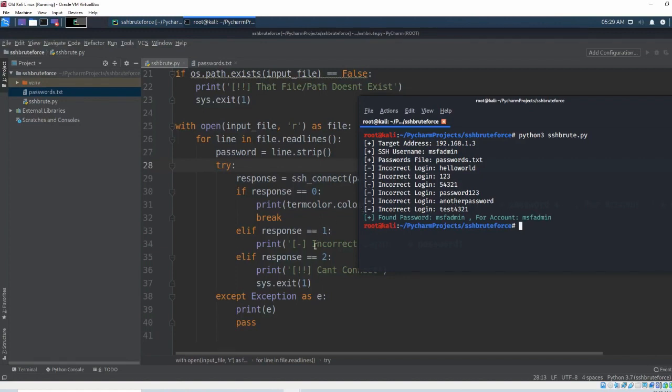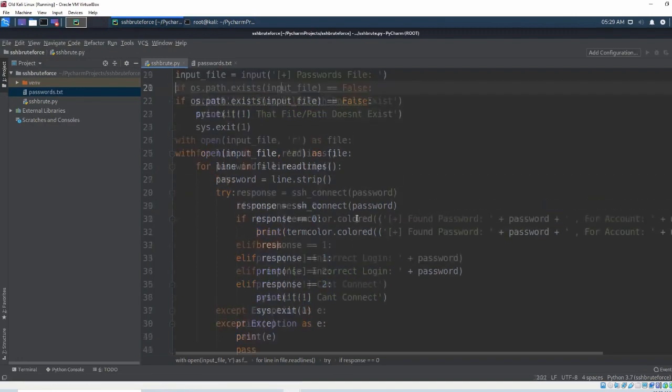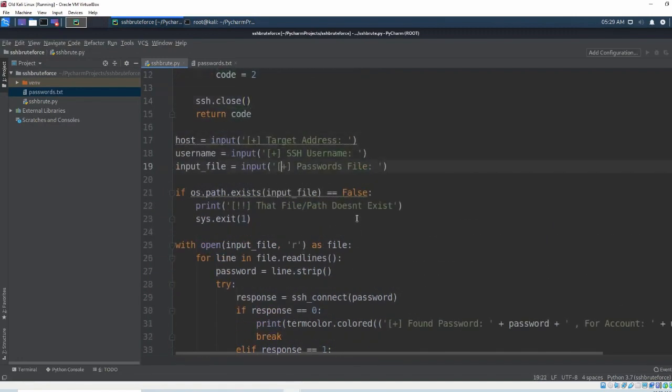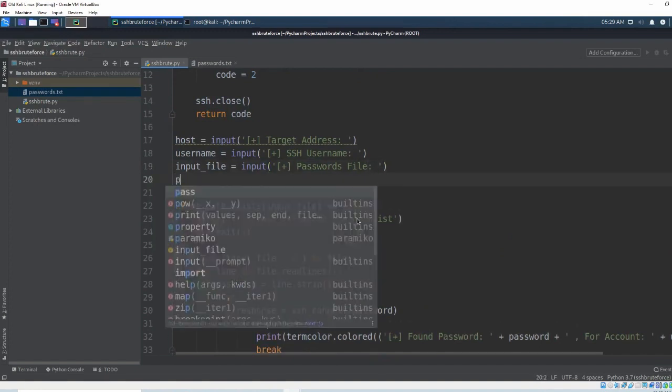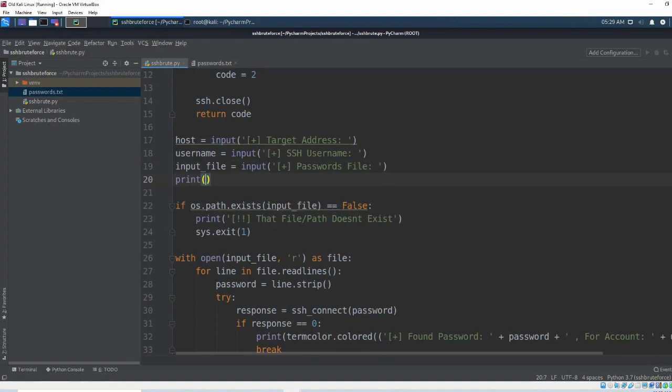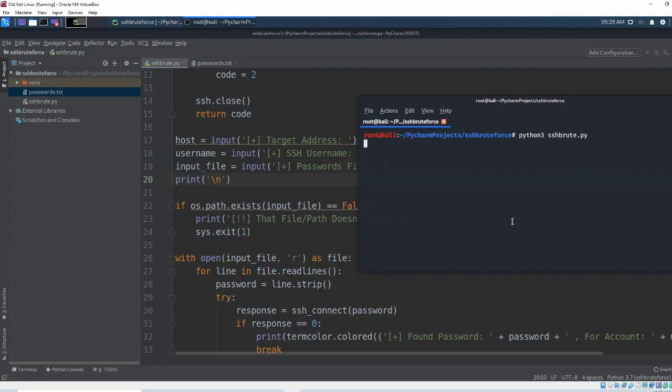So all we need to do in order to make this look a little bit prettier is print right here, right after the input, the newline character, so we can differentiate the input parameters that we specify from the actual passwords that it tests. So print \n, and let's run it once again right here, clear. 192.168.1.3, msfadmin, and passwords.txt. Here it is, the newline character is there, and it will perform the exact same task as it did previously.